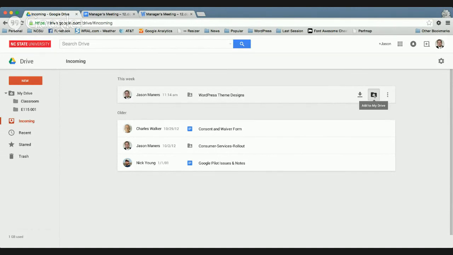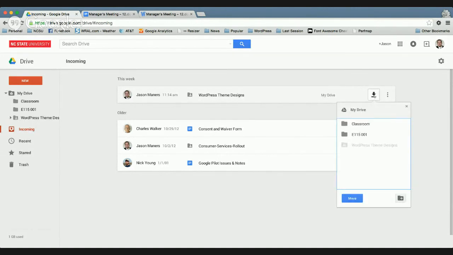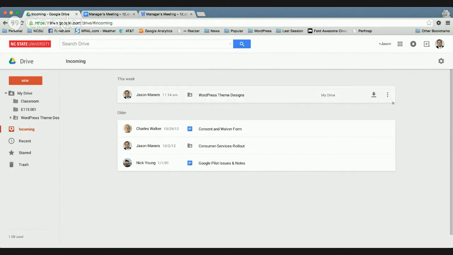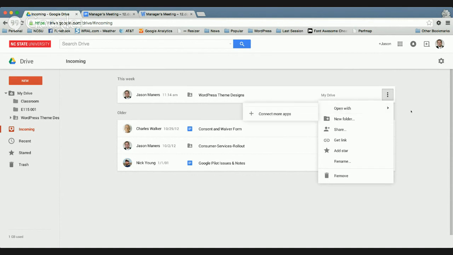So when I click this button, it's going to add it to My Drive, and I can actually specify where I want it to be. Now it's at the root of My Drive, but if I wanted to move it into another folder, I could do so. For now, I'm just going to leave it where it's at. Notice here in the incoming view, I also have more actions that are similar to the ones we've seen before.